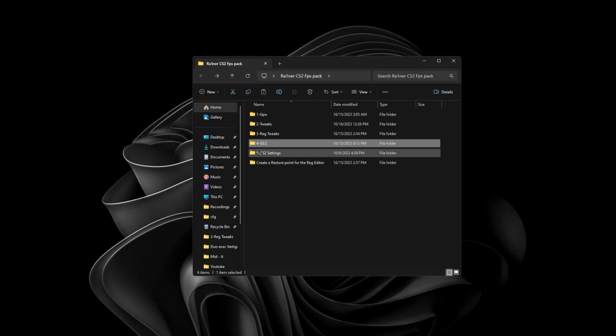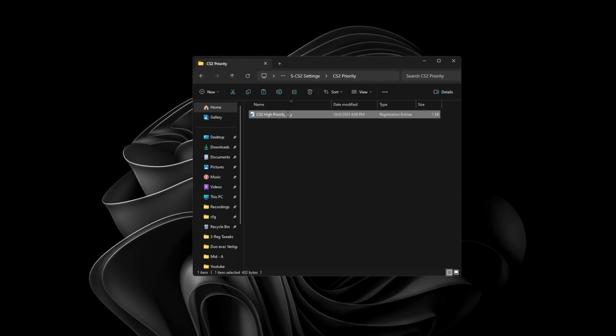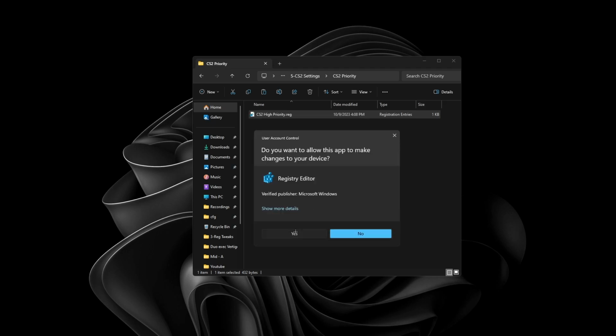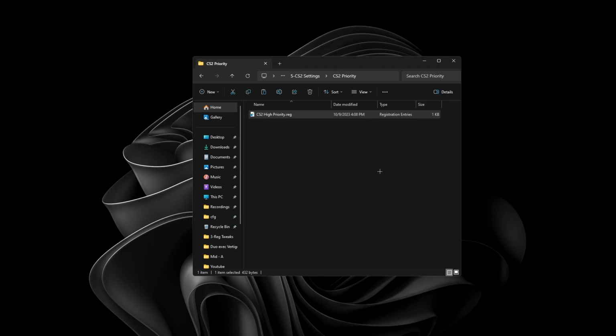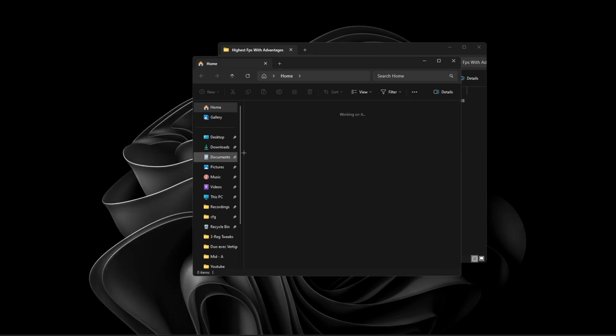Now let's get into the CS2 settings. First up, you want to go CS2 priority, double click, click Run, click Yes, continue, click OK. Go back in-game settings. If you want the highest FPS, you're going to pick this one. If you want to have the highest FPS but still not lose out on any advantages in game, you pick this one. So what you're going to do is open up a new file explorer.